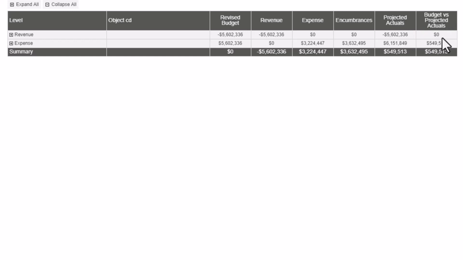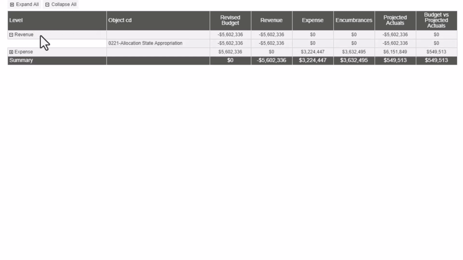So at a quick glimpse, I can tell that this account and this revenue is probably not worth my attention, since it looks like there's no difference between the projected, the budget, and the actual revenues that hit the account. I can expand it to take a look at what is actually comprising that at the object code level. And for this account, since it's a state account, we can see it's the 0221 state allocation.